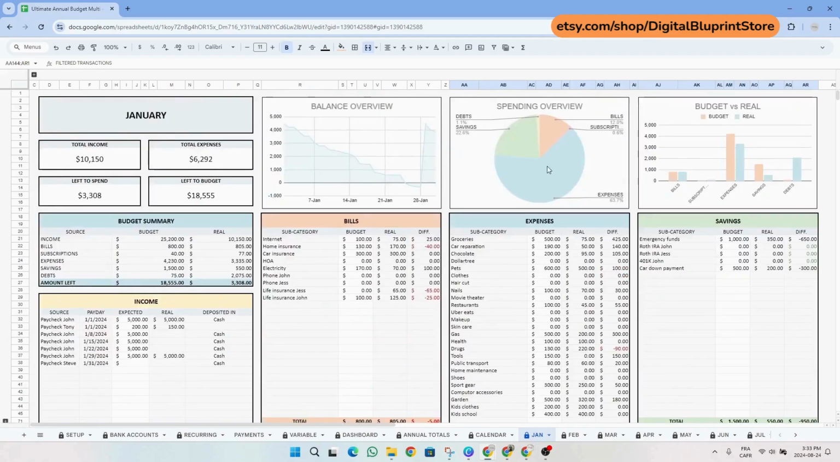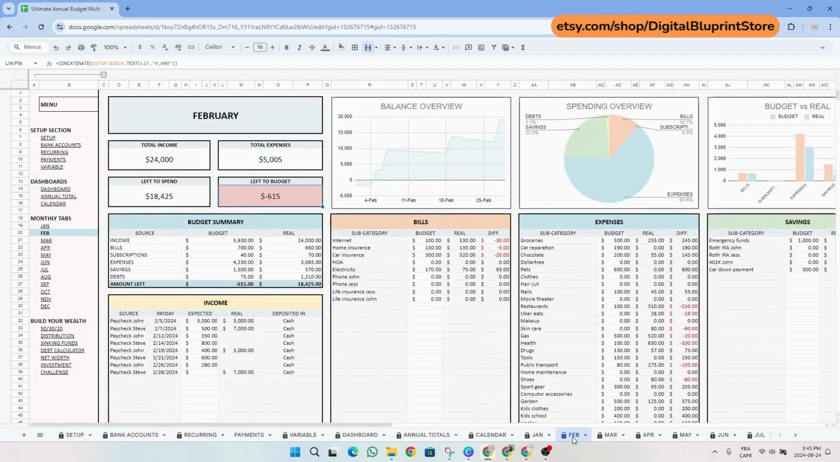All right, let's see how changing the calculation setup for carryover affects our number. So as you can see here in January, we have a left to budget of $18,000. Now let's have a look at our February month. In the left to spend, we have $18,425, and in the left to budget, we are in the negative of $615.